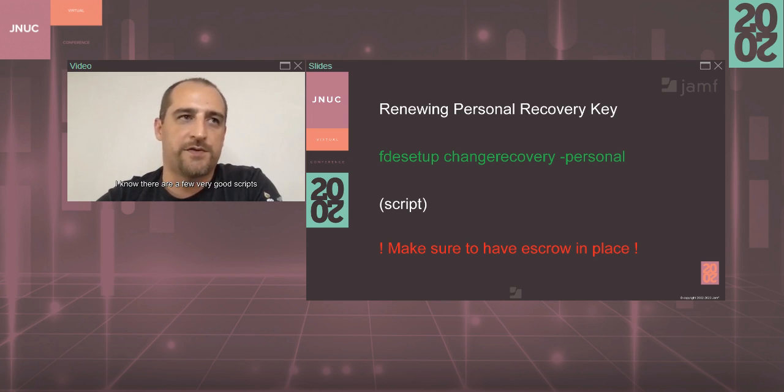I know there are a few very good scripts going around in the community, which still work. I will link them at the end of this session as well, but the policy works in that situation as well. If ever you want to do it manually, fdesetup changerecovery -personal, and it will change the recovery key for you as well. You can script that, but you will need to include some expect statements in your script to authenticate with a secure token holder. If ever you rotate a personal recovery key with a script or manually with this command, make sure that you have the escrow profile in place so that the new recovery key nicely escrows in the inventory in Jamf Pro.